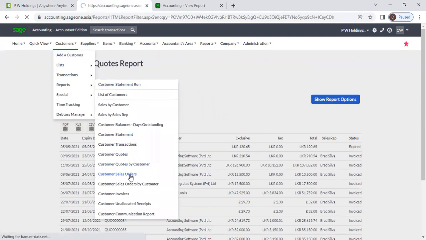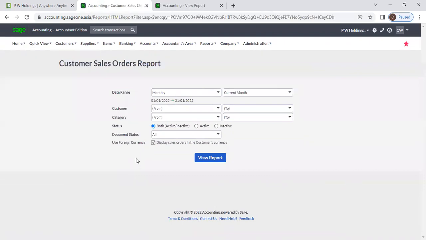Customer sales orders. Here also you can select date range, customer and customer category. And you can select active or inactive customer. And from document status, you can select pending, invoiced, or all document status. Here also you can tick use foreign currency tick box. If you tick this tick box, you can view transactions in customer's currency.